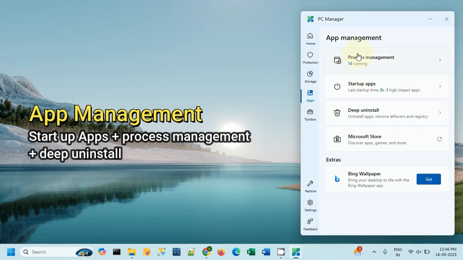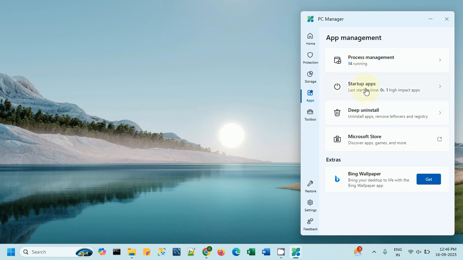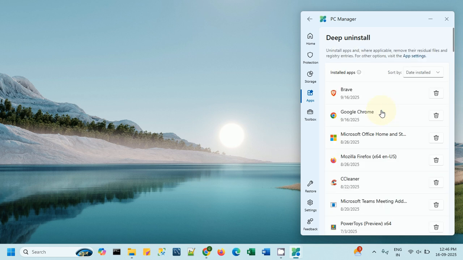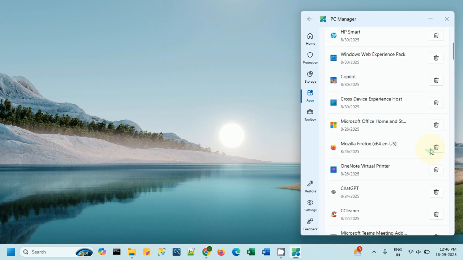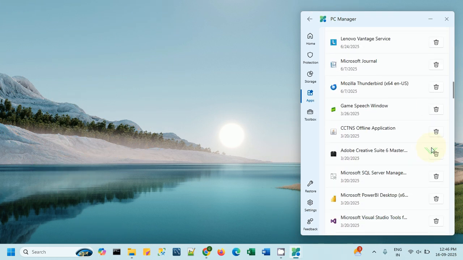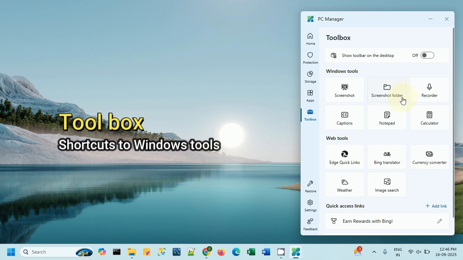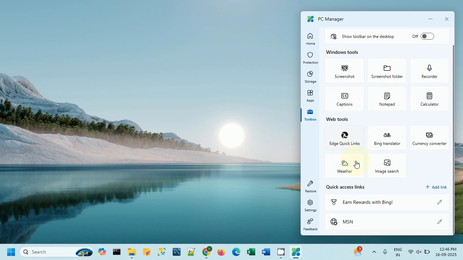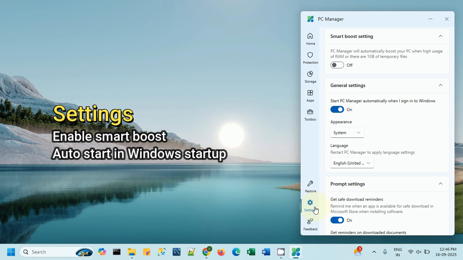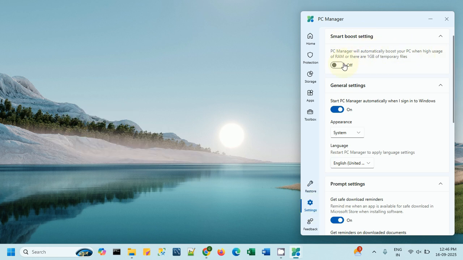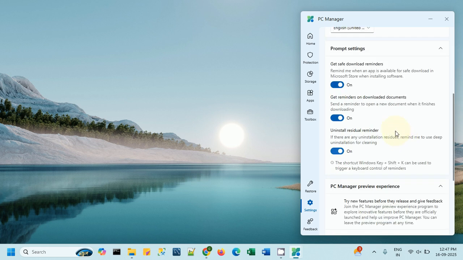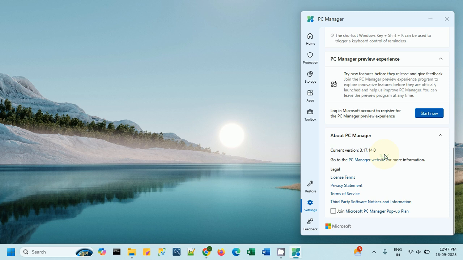Besides that, we have app management, from where you can also manage your apps. You can uninstall apps right from here. You can also manage your startup apps. Next up we have the toolbox here, from where we can access other Windows tools such as Notepad, Calendar, screen capture and things like that. And finally, let's look at the settings. If you want to enable Smart Boost, you can enable this. If you want PC Manager to start automatically when you log into Windows, you can also enable or disable it from here.